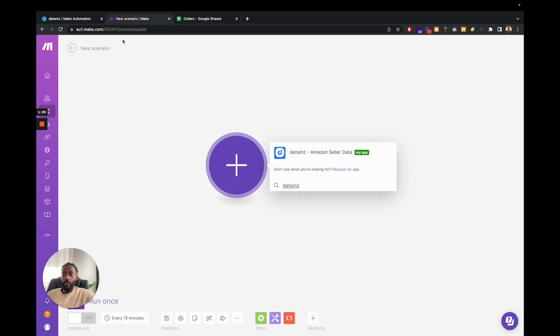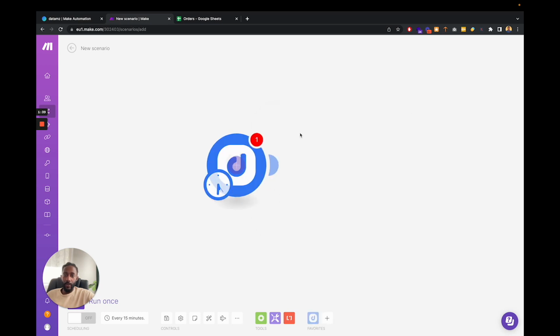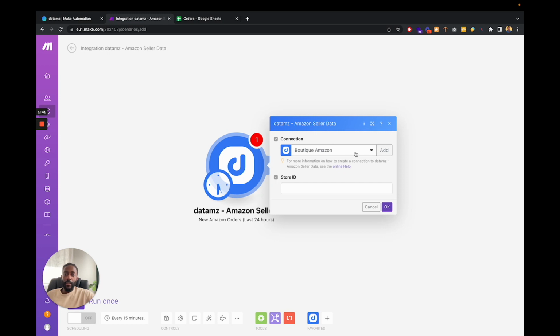Once you register on Datamaze, you get three weeks without a credit card, so you can fully test it, and you get access to this application. On Datamaze, you have this trigger, New Amazon Orders. Basically it allows you to get all your orders of the last 24 hours. You click on it and you will have to add a connection.